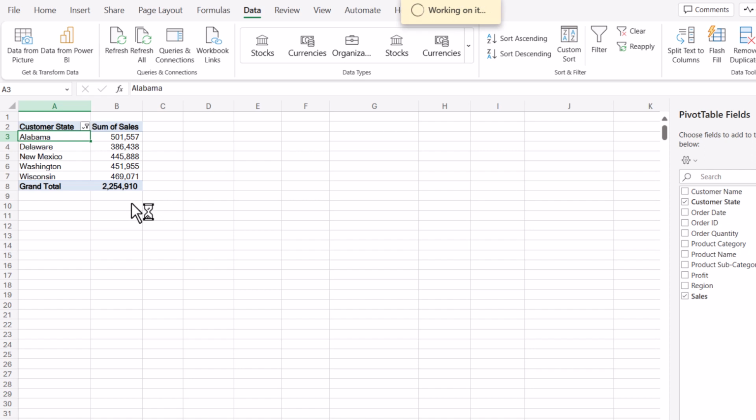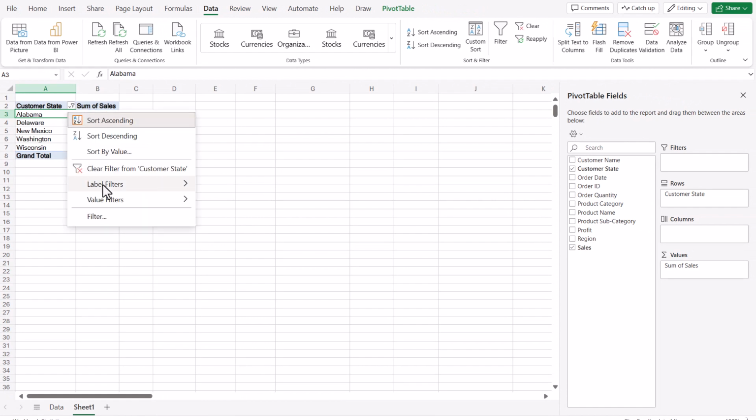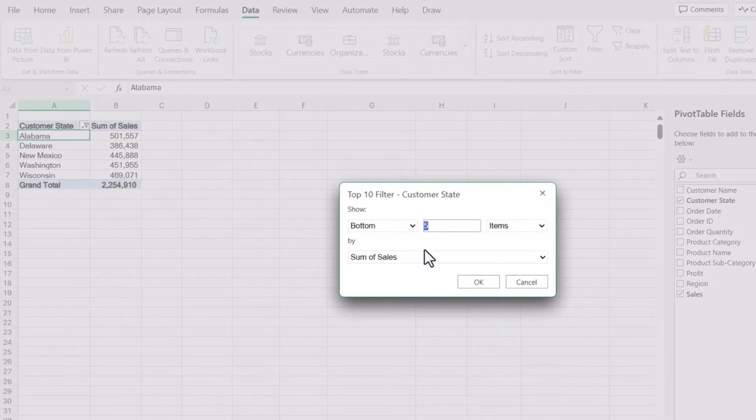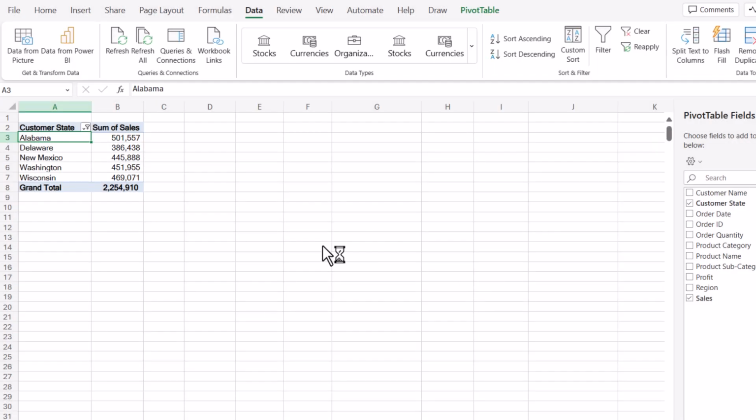Now there is a different type of top 10 that you could do as well. You can actually find what customer states contribute, say, the top 20% of sales value. So for that, we just go back to this again and click on our filter, value filters, top 10. And let's say we want the top, but this time we're going to say top 20. And we're going to say we want our percentage, and have sum of sales, click OK. And this will show me the customer states that contribute the top 20% of our sum of sales. So there we go. Those are the top 4 that contribute the top 20%.